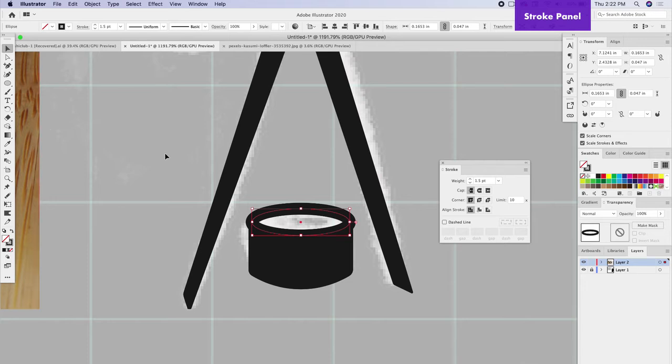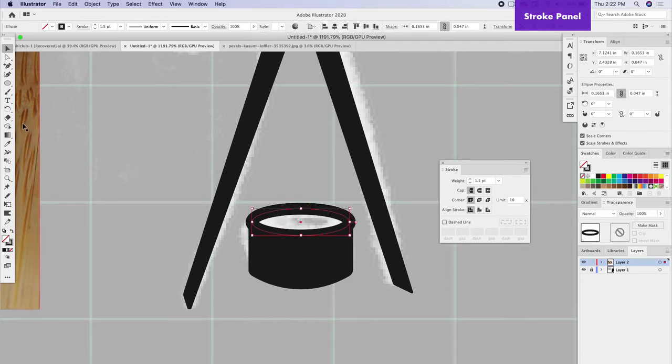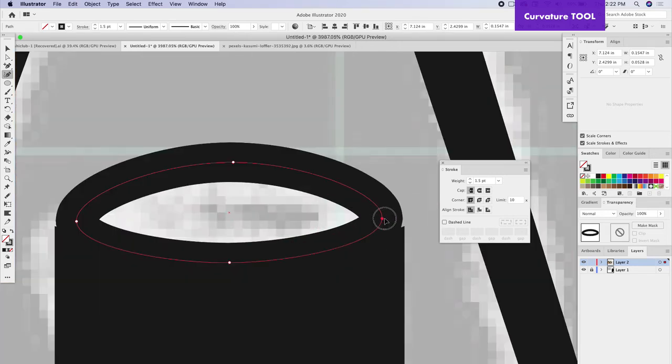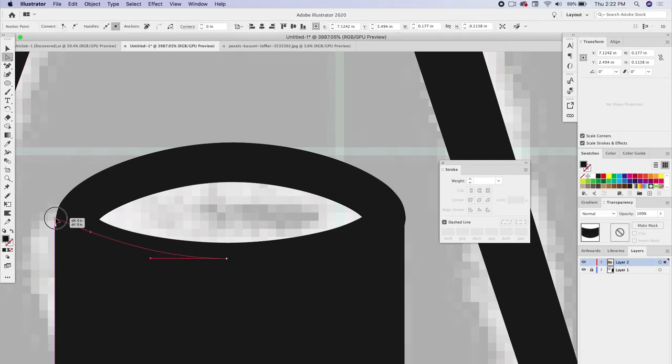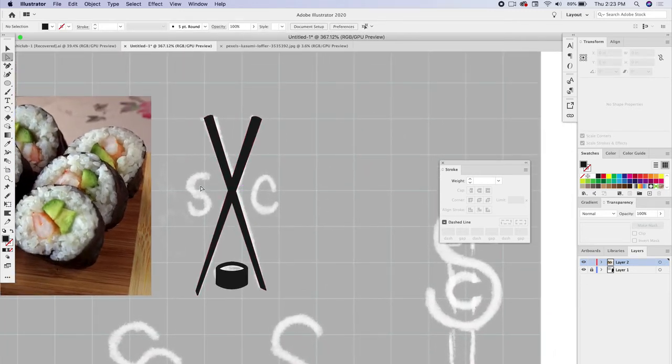And what I can also do is, instead of it being this perfect little circle, we can get our curvature tool, make it a little less of a perfect circle because this looks almost too perfect. Sometimes you have to zoom in to get the right lock. There we go. So there's our little sushi roll, and now we just need to do an S and a C.